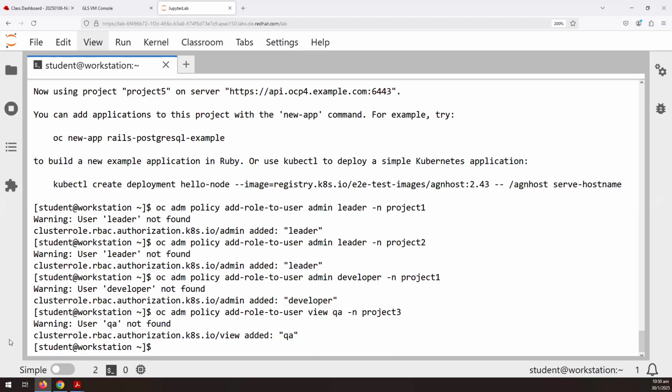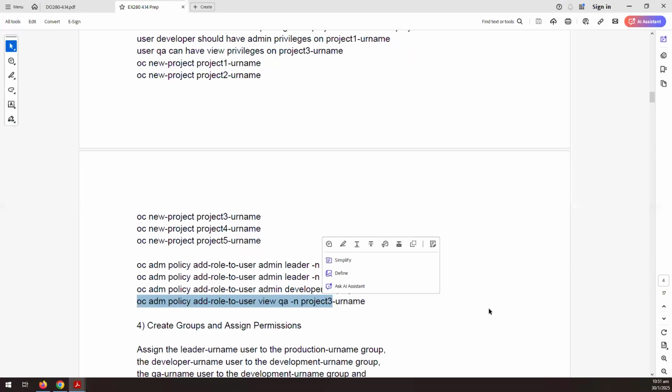I mean, you can ignore all these warnings because you are seeing them since you have not logged into the users. Otherwise, if you log in, you will not see that warning. Okay, that is your third question.